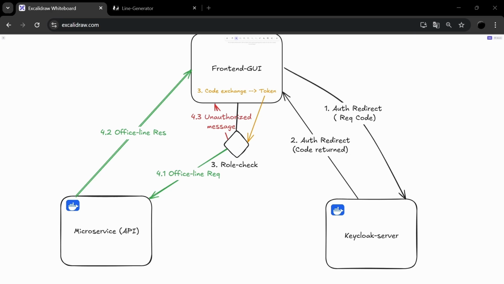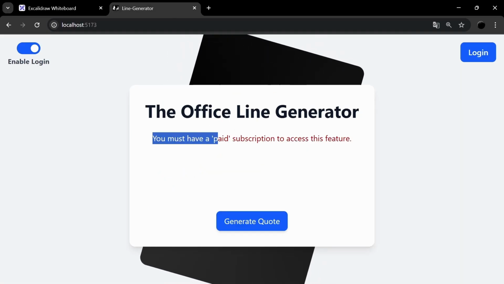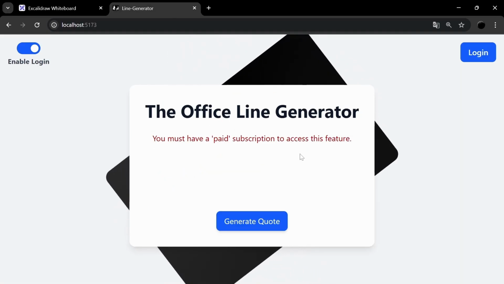If they have, then we're going to send a request to our API, and we're going to get back an office line that we will display on the screen. And if they have not, we're going to display an unauthorized message. This one. You must have a paid subscription to access this feature.